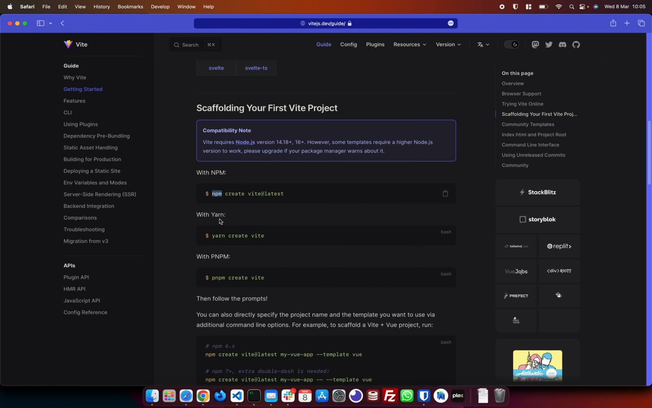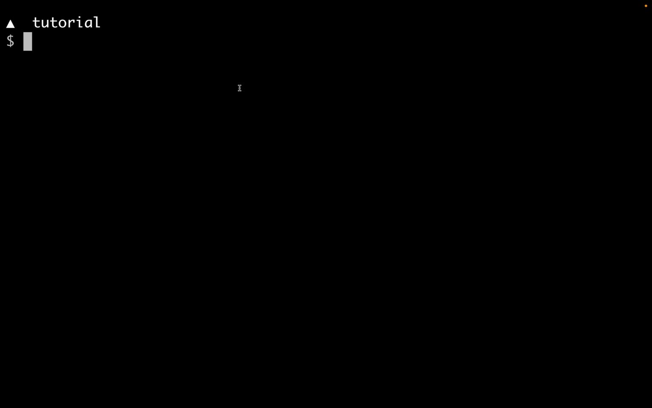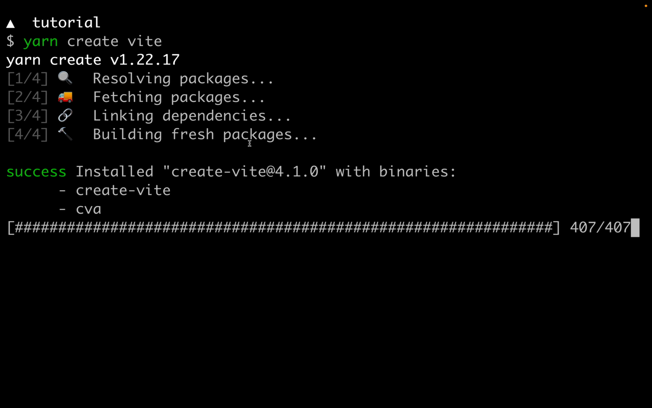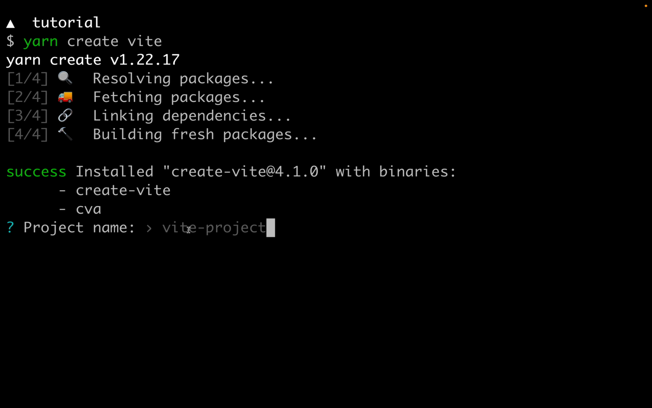We can use npm, yarn, or PNPM. In this case, I'll be using yarn. We can copy this command and go to our terminal. We type yarn create Vite, and then we're gonna be able to assign a name to our project. In this case, I'm gonna leave the default, which is Vite project.